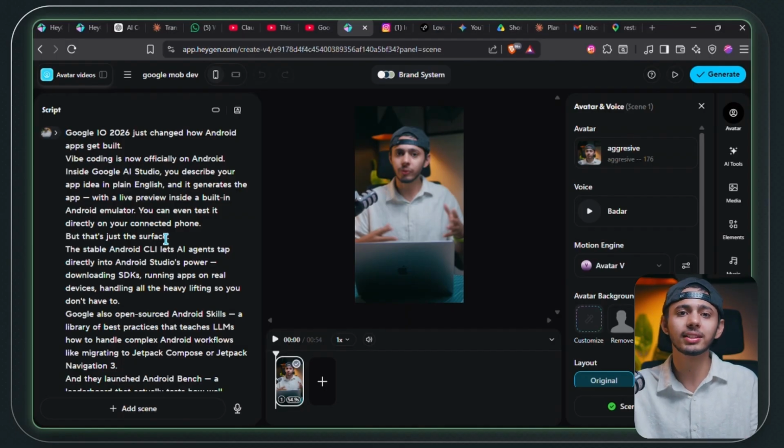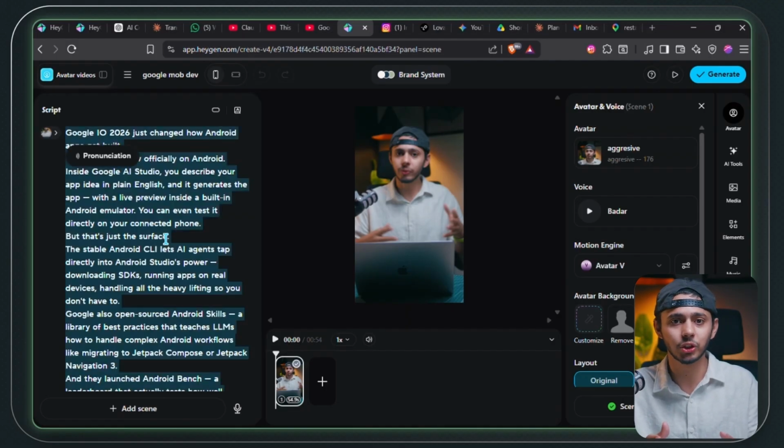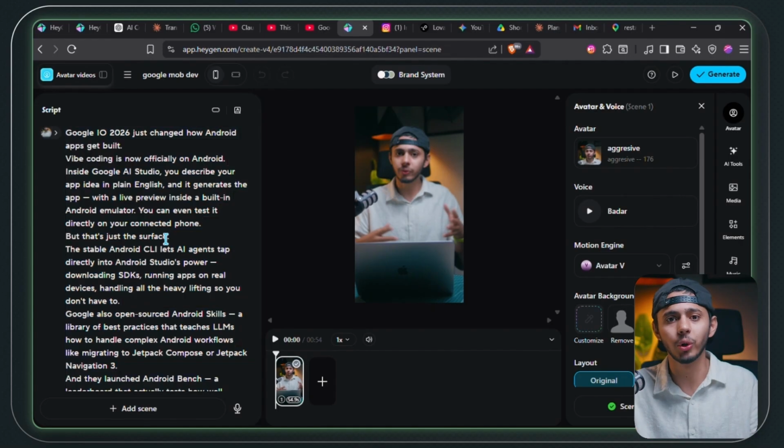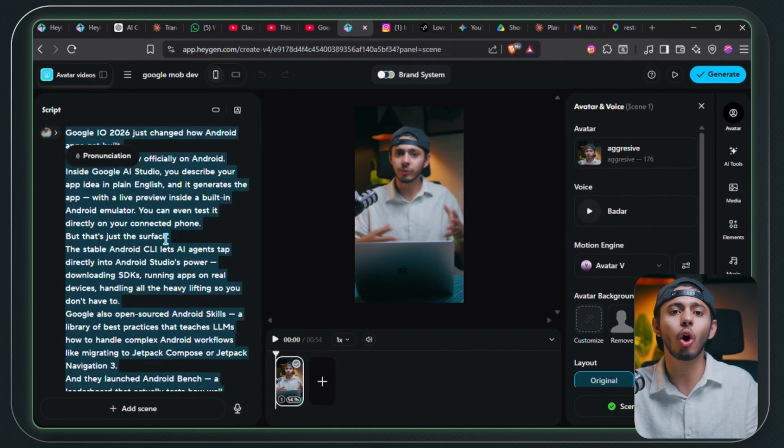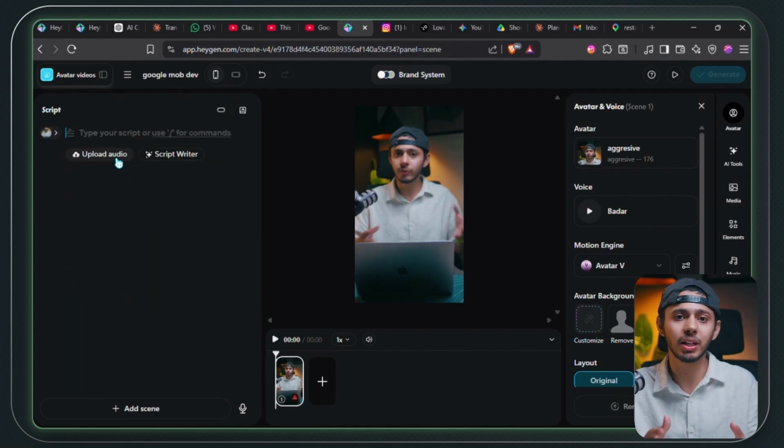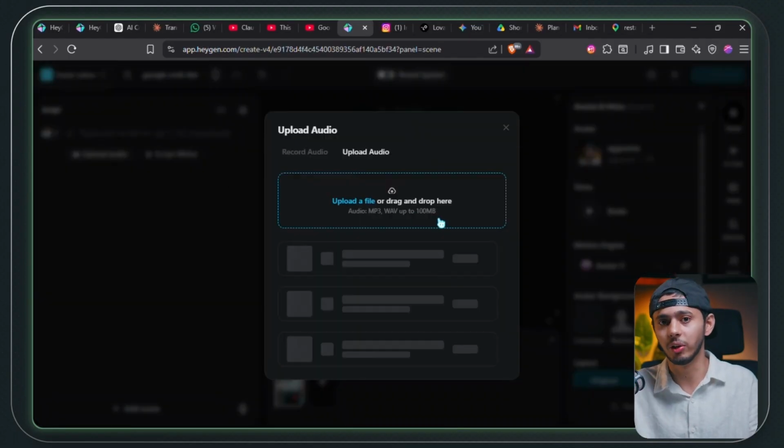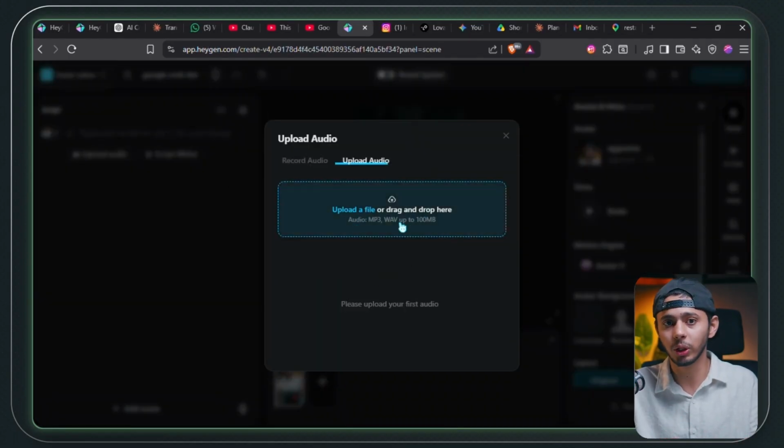So here my avatar is selected, and on the left side you can see there's a script. In the script you can also upload audio. If you want to add audio, it'll sync the audio too. You type your script and it'll appear right here. Now I clicked on audio here. You can upload an audio file or record in real time. Click the record button and you can do a recording. If you want to type a script, you can type the script here.